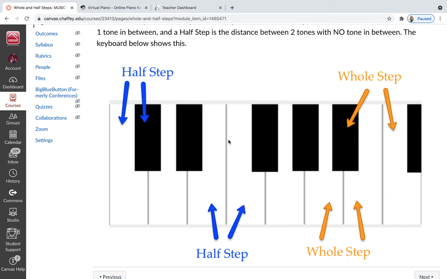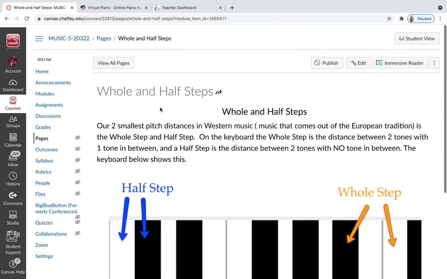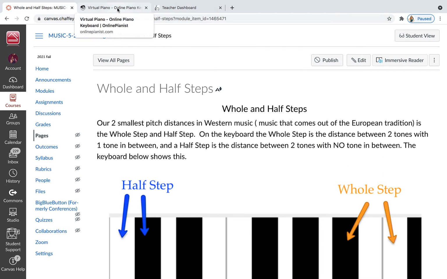The half step is the distance between two tones with nothing in between. Here's the tone E, see, C, D, E, and here's another tone, F. Between these two tones, that's a smaller distance. That's a half step. Here's another half step between C and D. Now let me show you what these sound like.